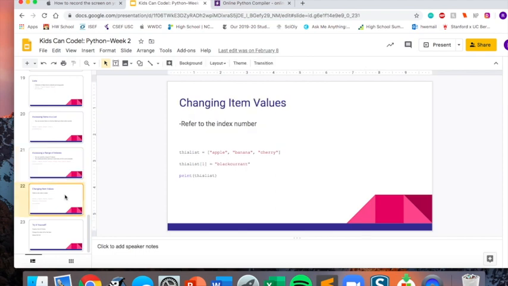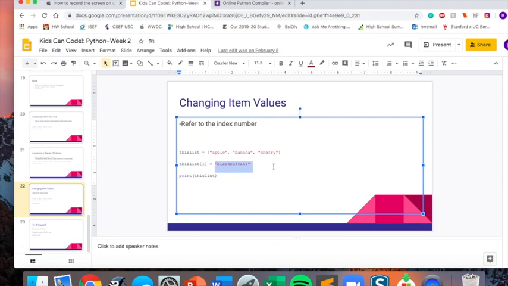So we can change item values by referring to that index of our list and setting it to a different value. So this list, we're going to go to index 1, 0, 1, and we're going to change it from banana to black currant. So the new list would be apple, black currant, cherry.